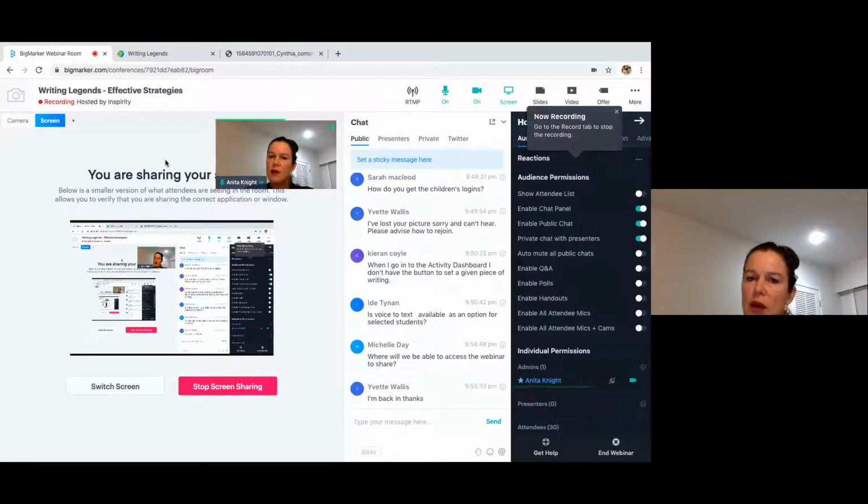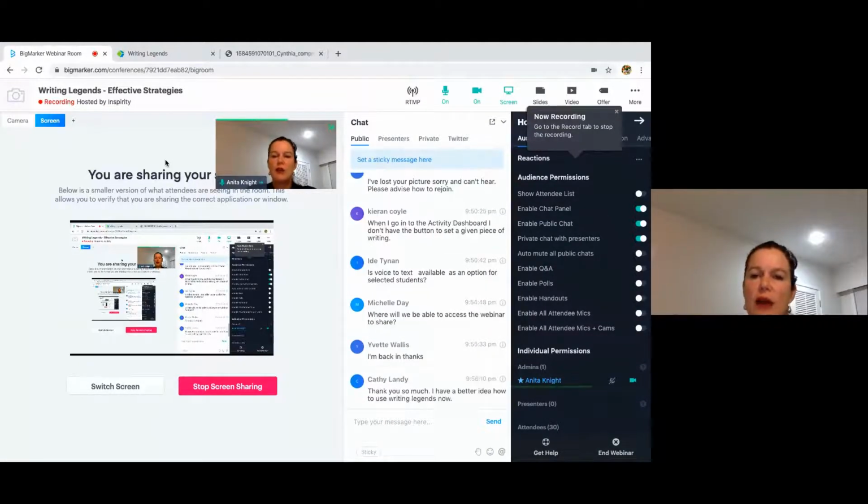So going on to Kieran, when I go into the activity dashboard, I don't have the button to set a given piece of writing. Okay, so Kieran, if you have a bit of an explore of the reports tab, and when you go into class report and student report, you should be able to see an option of setting a class task or a student task, activity.